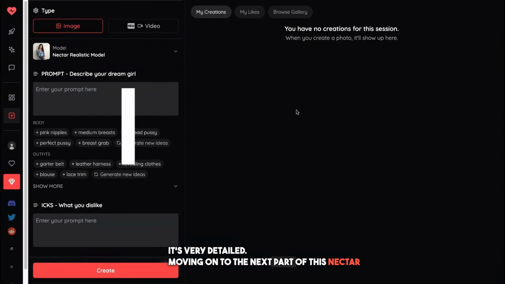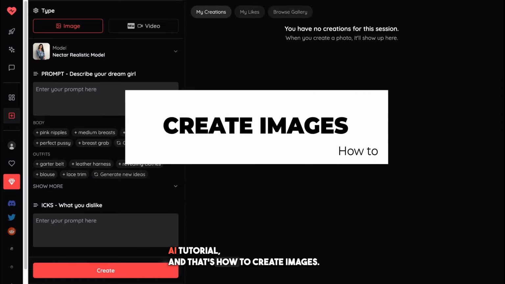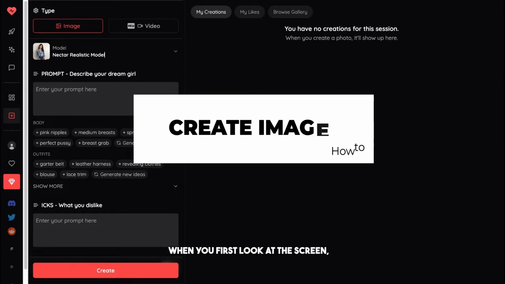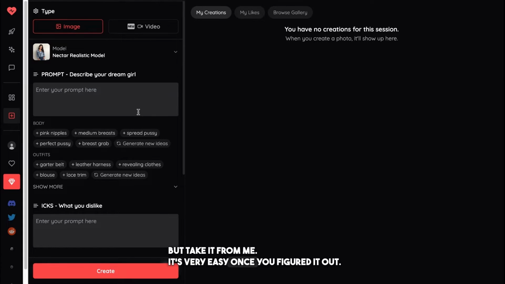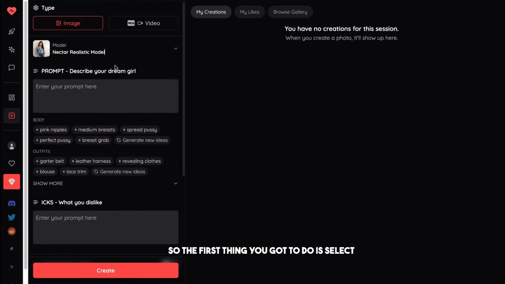Moving on to the next part of this Nectar AI tutorial, and that's how to create images. When you first look at the screen, it might look very overwhelming, but take it from me, it's very easy once you figured it out. So the first thing you gotta do is select your model.